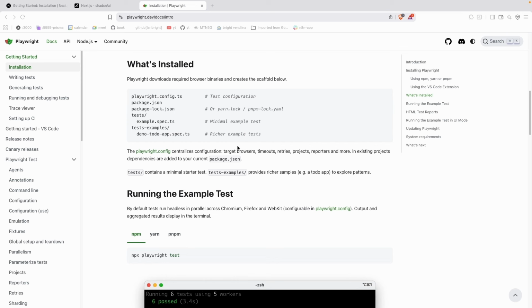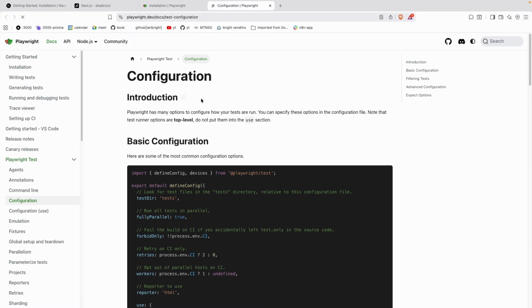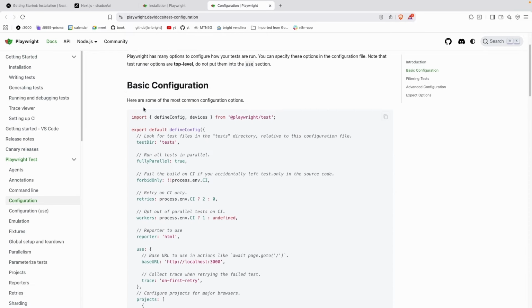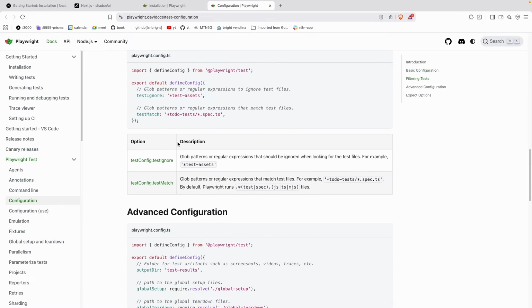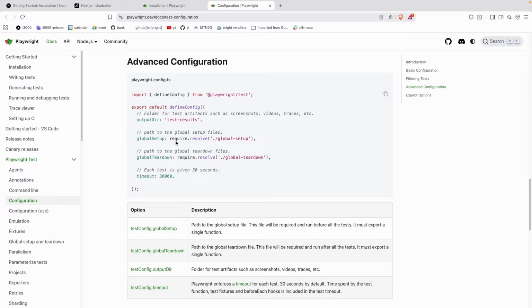All right, so how can we run our test? Before we go into that, this is a link to where you can read more about Playwright config. We have the base configuration here, and other options for how you can filter your tests, and advanced configuration. We have global setup and global teardown. The global setup is for when you just want to run a piece of code before your Playwright test, and the teardown is for when you want to do some cleanup after running your test.